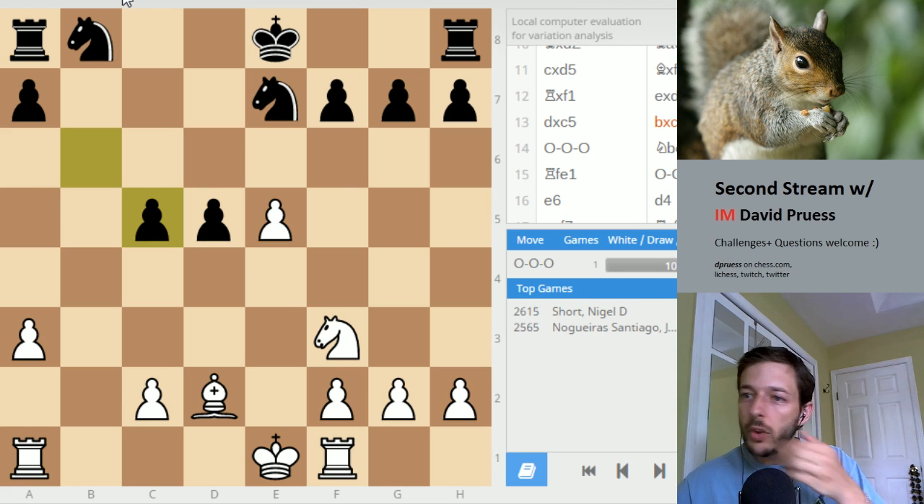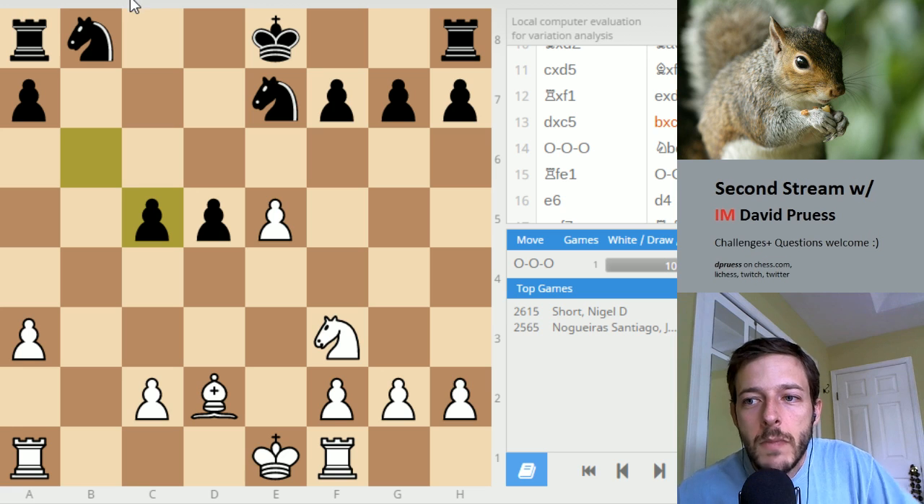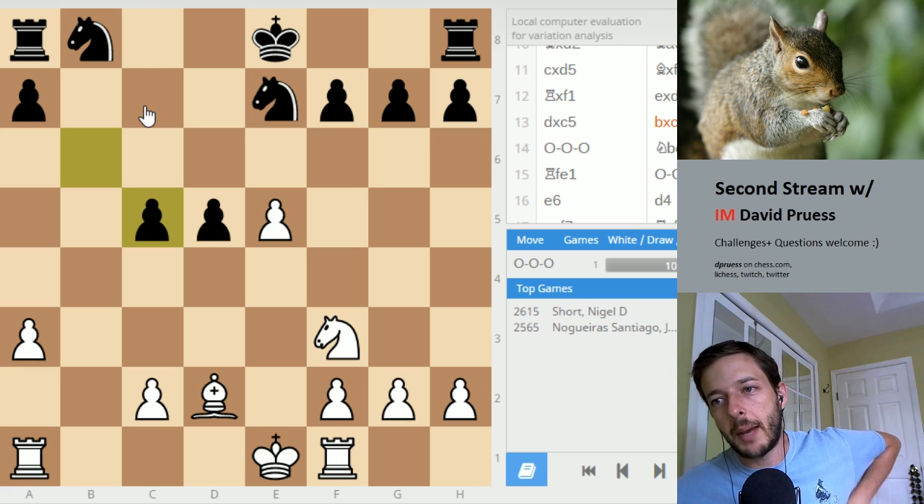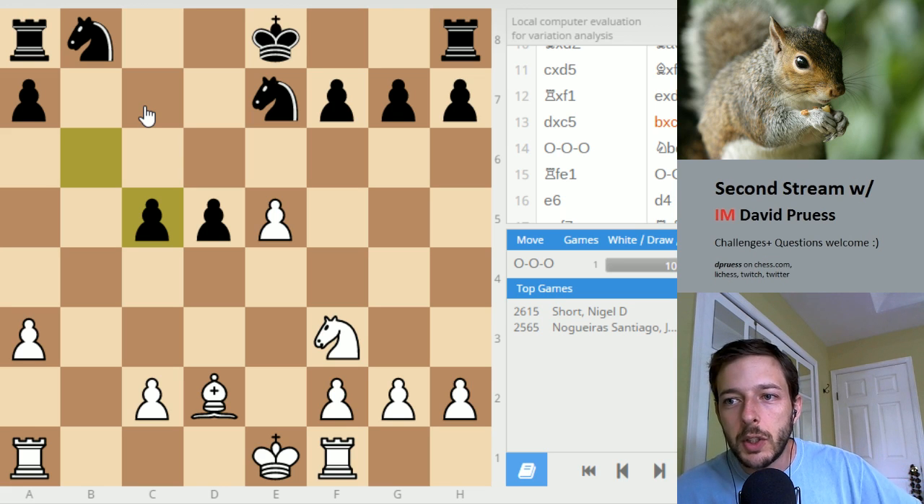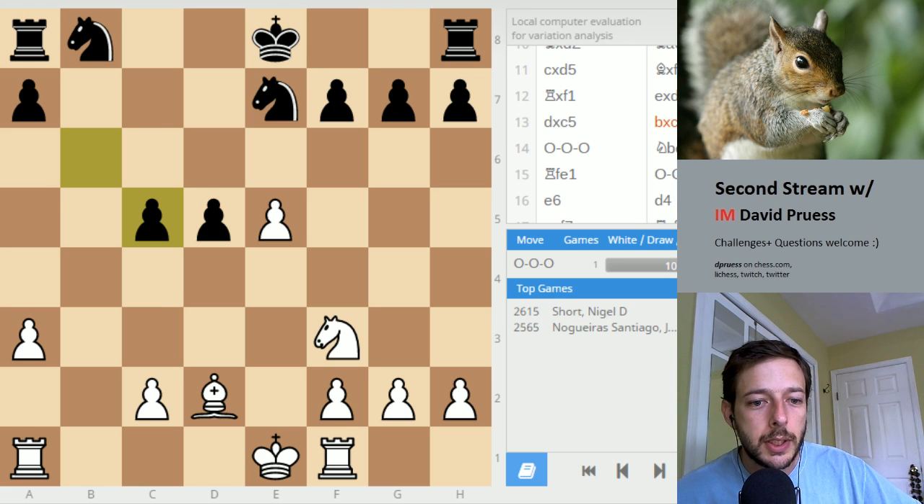I alluded to the fact that the fourth step is analysis, and I said it's an optional step, but in the interests of moving along, let's do a little analysis on this position.